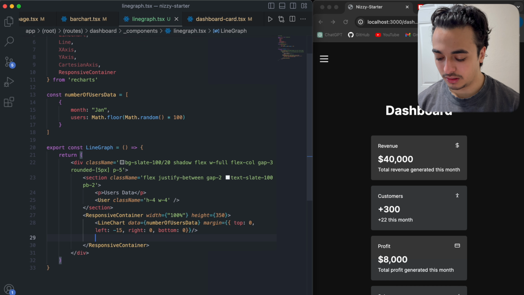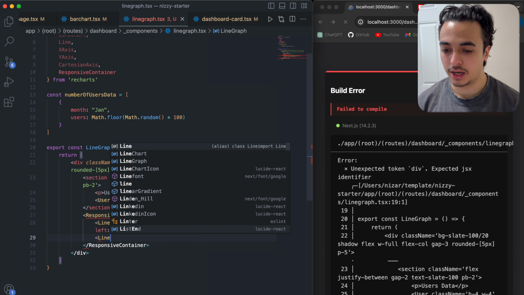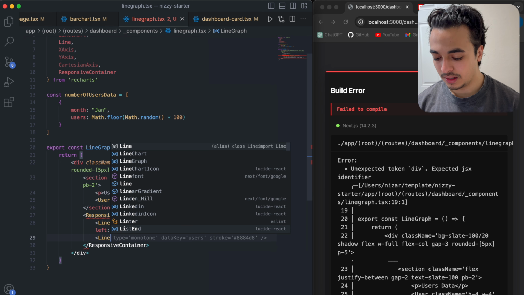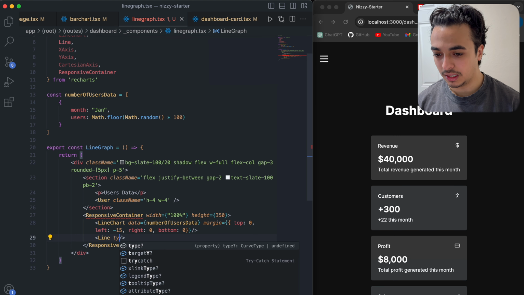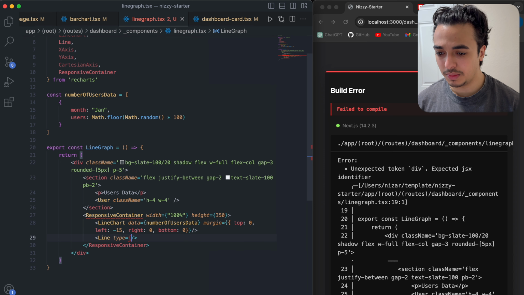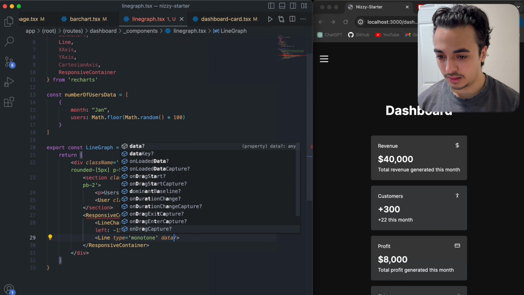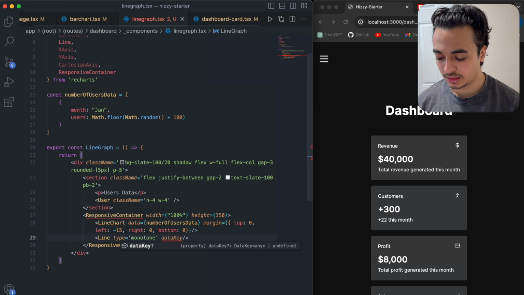And once we get that done, we need to display the line. So let's do the line. And we're going to have a line, which is a self-closing tag. And it's going to be a type of monotone. So this is going to be the dashed lines. Monotone. Data key is going to be the users. So we're grabbing the data from this one.